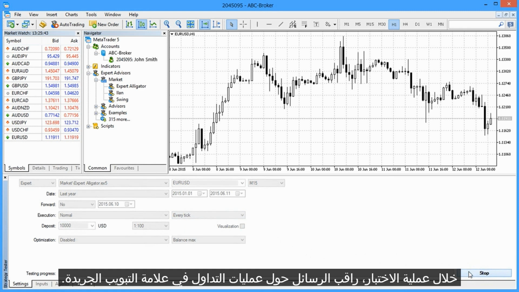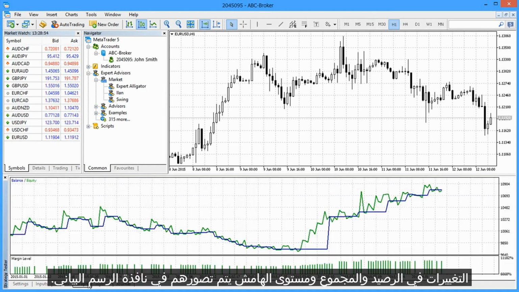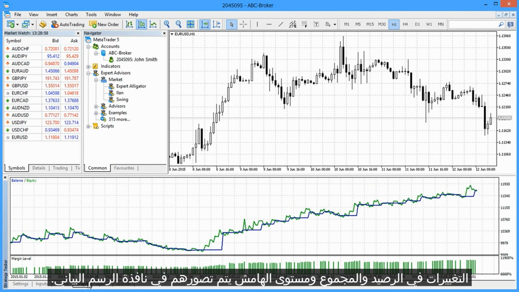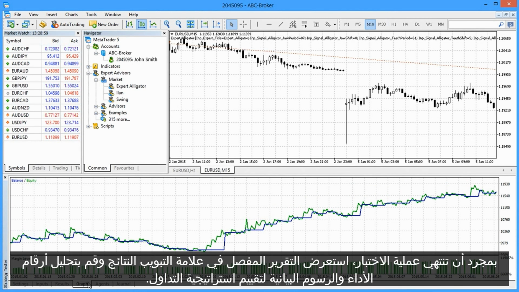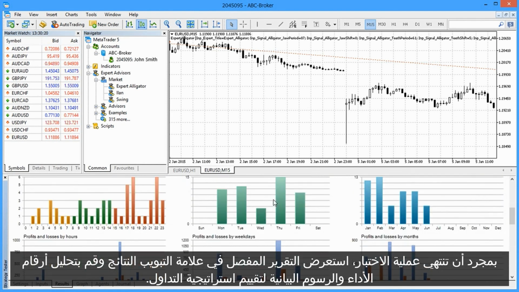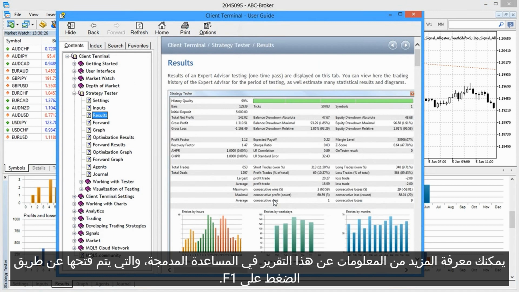During the testing process, monitor messages about trade operations in the Journal tab. Changes in the balance, equity, and margin level are visualized in the graph window. Once the testing process is over, review the detailed report in the Results tab and analyze the performance figures and charts to evaluate the trading strategy. You can find out more information about this report in the built-in help, which is open by pressing F1.